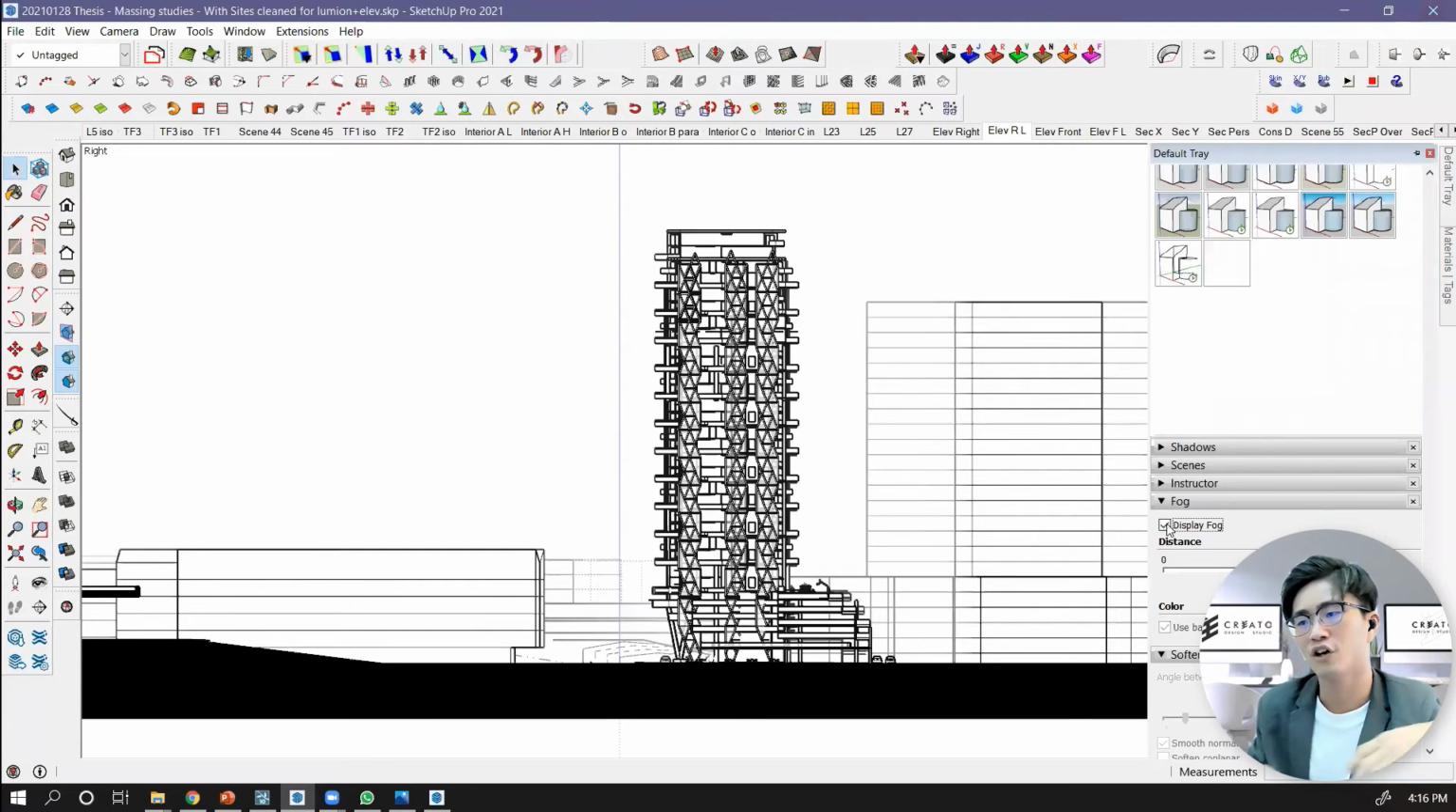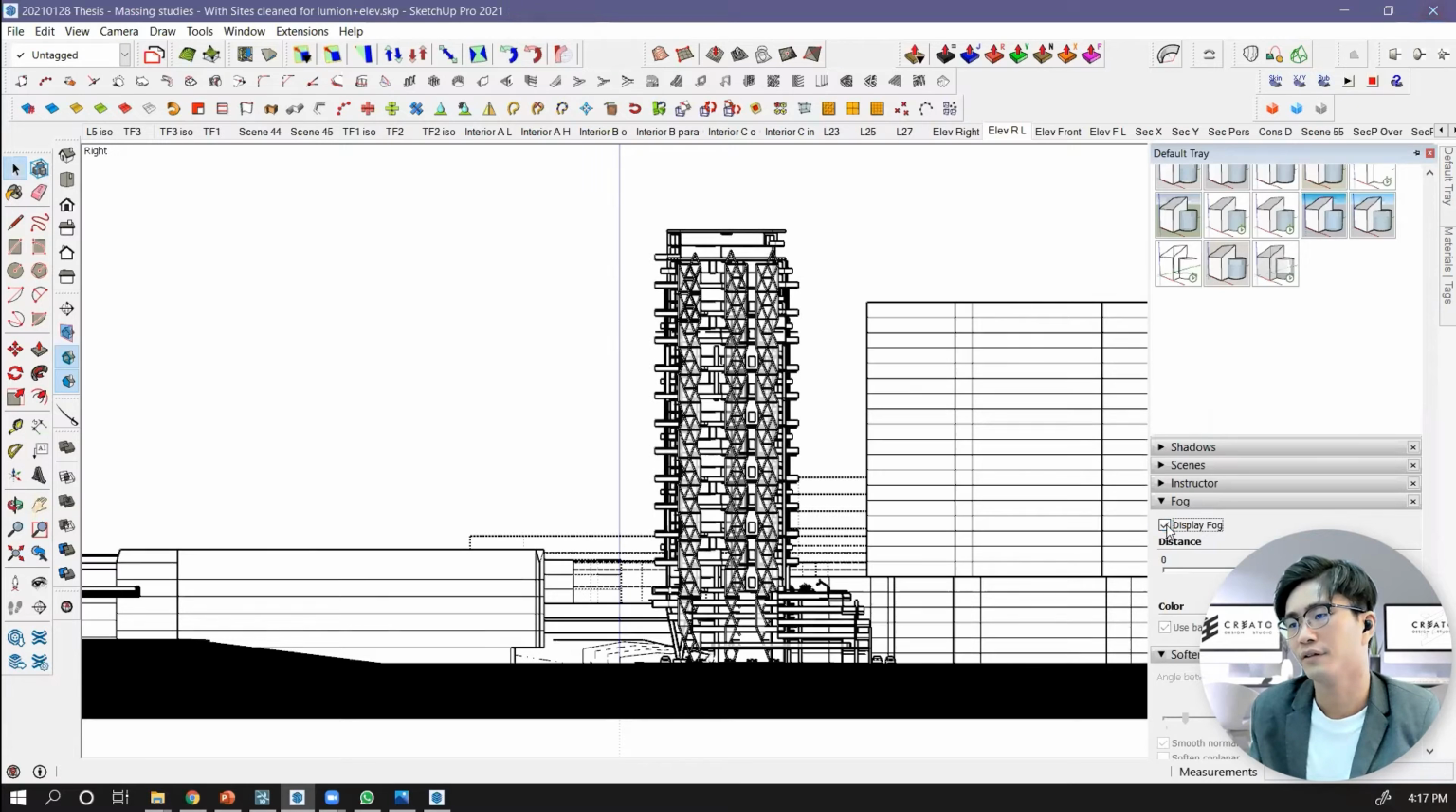if I don't display fog, you will see all the things behind, and that's not good for us in this case. You can see all the lines. It's not good. So you want some of the part to disappear, we use fog to cover it. You can use this slider to adjust the intensity of it. Okay.